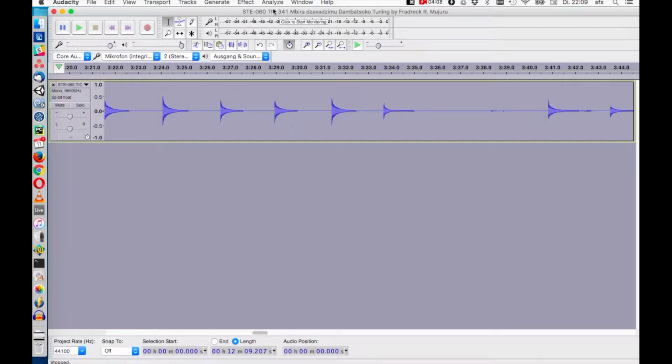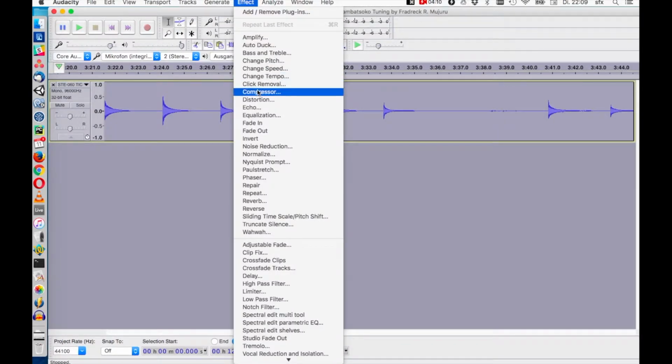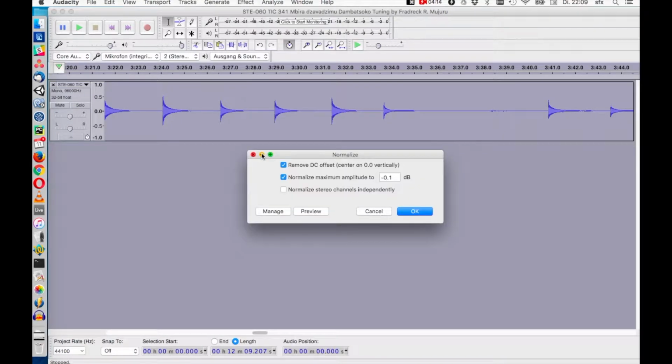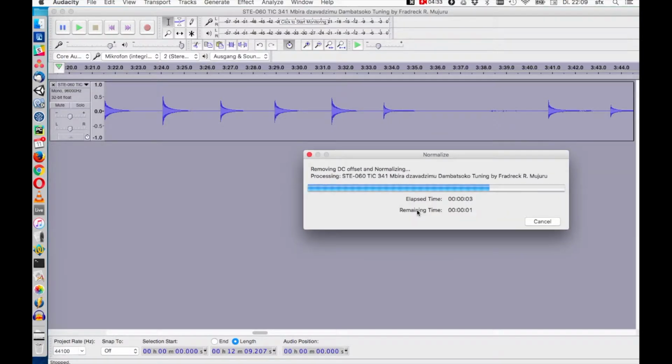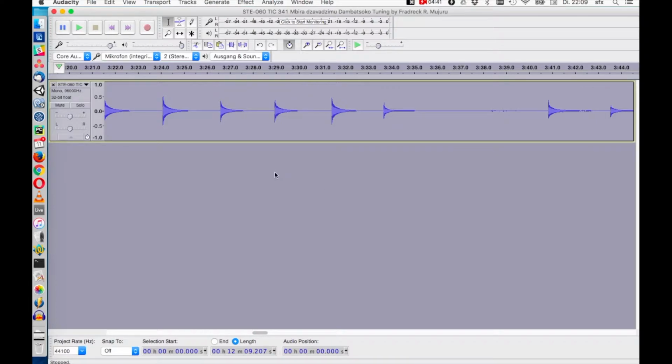Finally, I choose Normalize from the Effect menu. This amplifies the audio to make better use of available headroom. I check Remove DC offset and set the normalize maximum amplitude to -0.1 dB. I'm going to save the project file again.